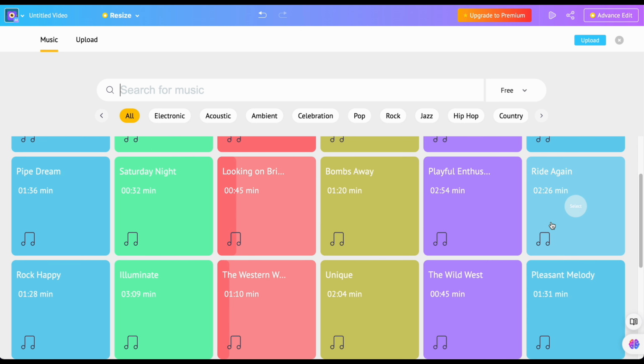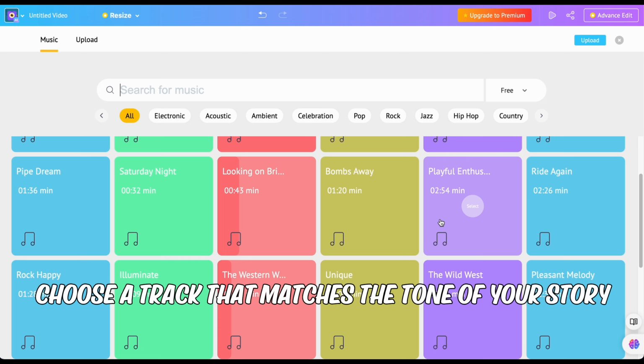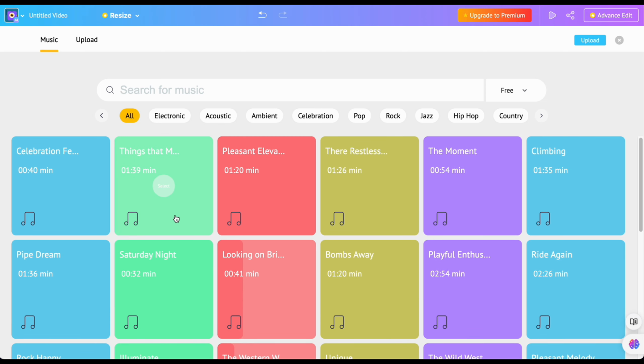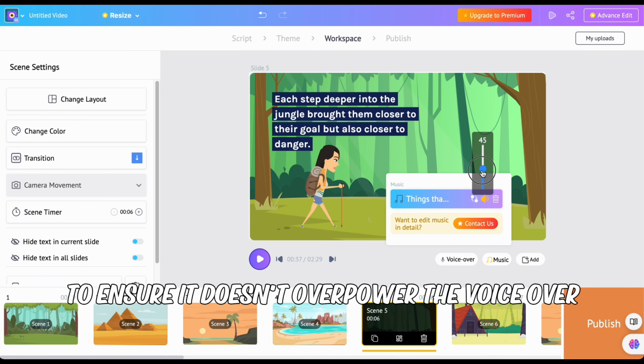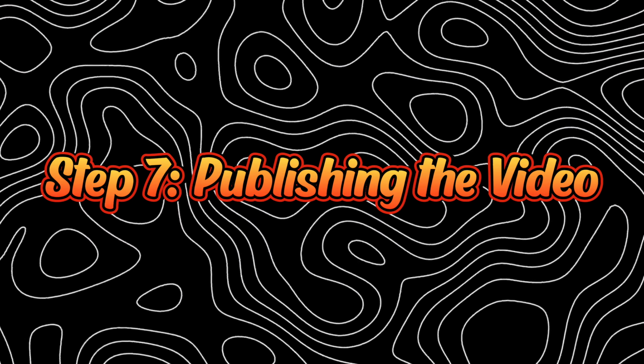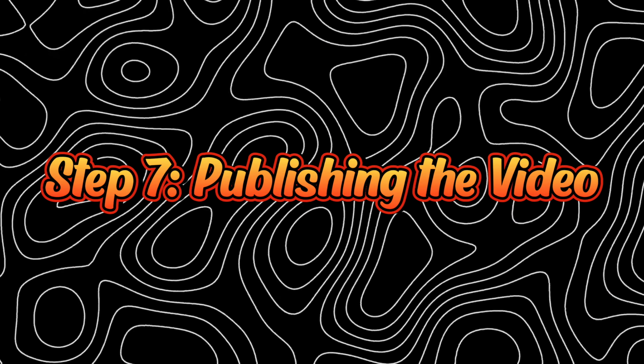1. Select background music. Choose a track that matches the tone of your story. Adjust the volume to ensure it doesn't overpower the voiceover. Step 7. Publishing the video.